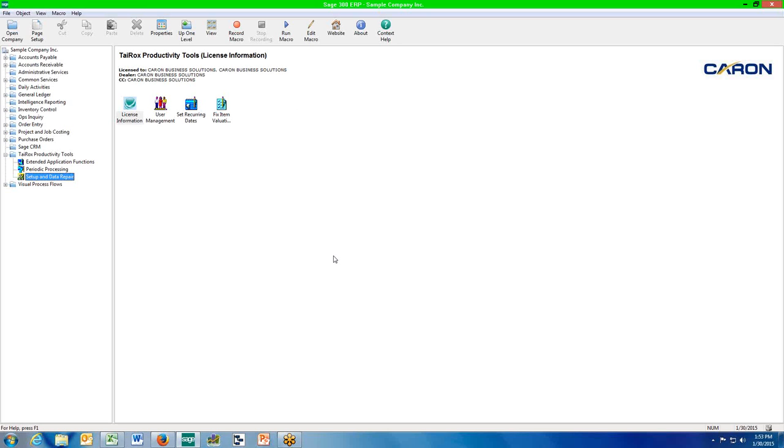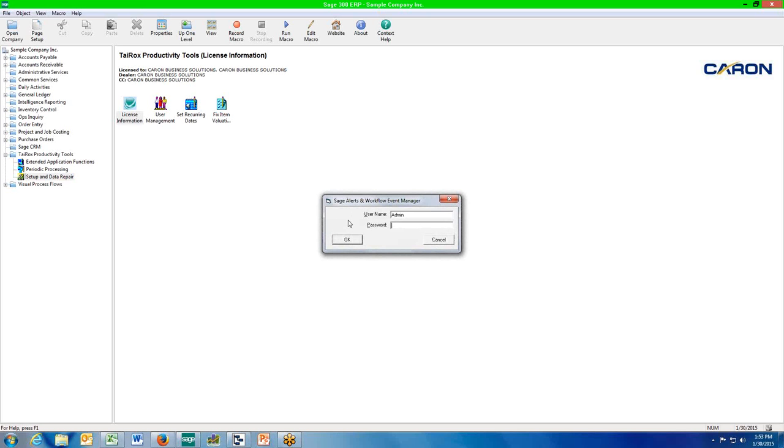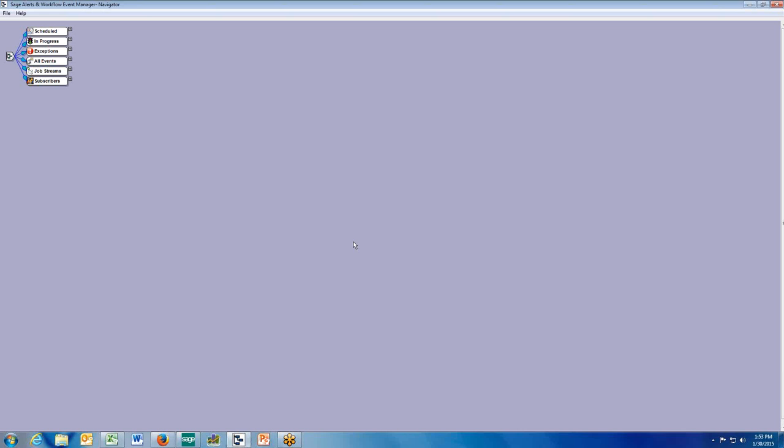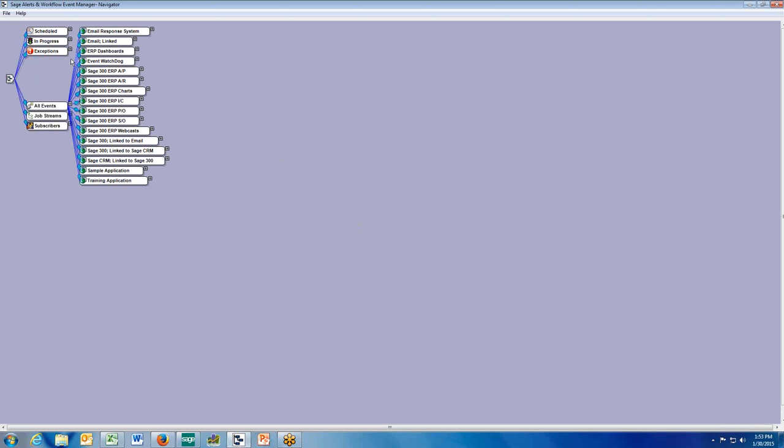I want to finish up this session with one other tool that's become available for Sage 300 that Sage has introduced in the last year and a half. And this is an alerts and workflow tool. And I'm going to launch the product. I can launch it from inside of Sage 300 or outside. And I'm going to log in to the Event Manager. And what Sage Alerts and Workflow allows me to do is monitor my database, to look for things in my database, and to provide notifications and act on those changes in my database.